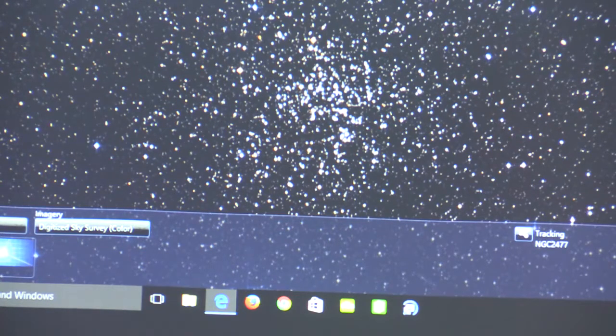So that's a pretty open cluster. It looks nice in a telescope. Which constellation is it in? Puppis. Okay.